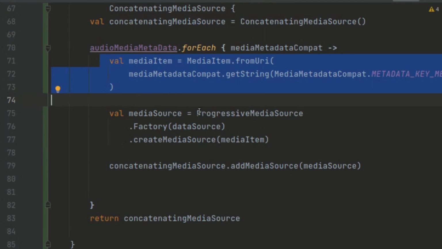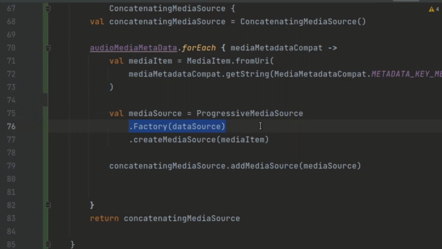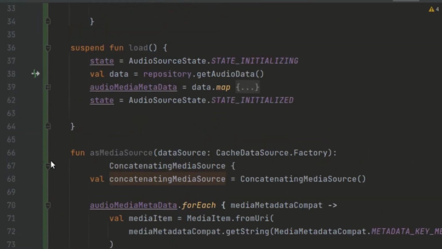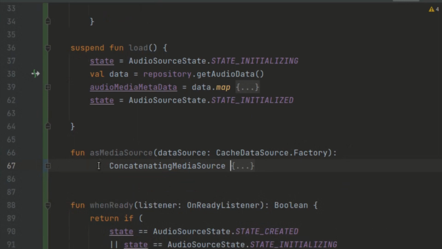And here what we have done is add a progressive media source that is going to use the data source factory to fetch the data. We have also created this media source by using this media item. In that case, we have added this inside our concatenating media source and returned this data, which is going to be used by the ExoPlayer in order to play those multiple items which we have added inside here. Okay, now our media player has a data source that it can easily play.